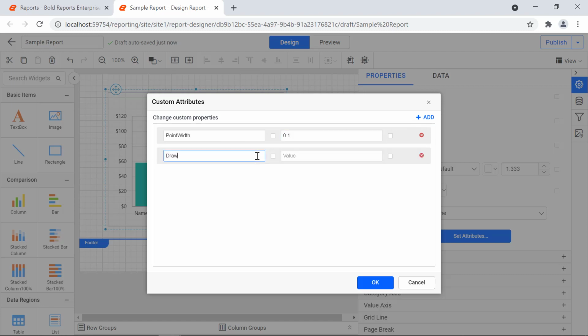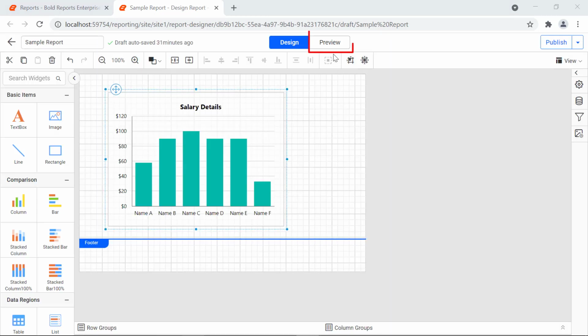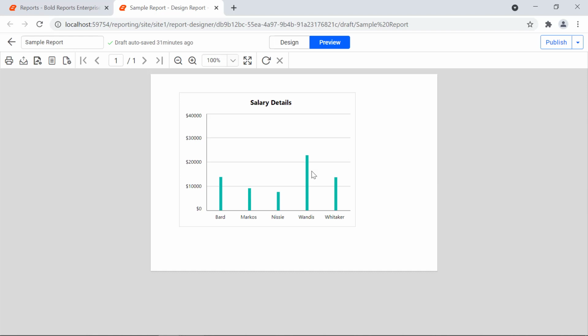In the key text box, I type drawing style. In the value text box, I type the value bar. Click the OK button. Click the Preview button. In the preview, you will see the width of each bar is 0.1.